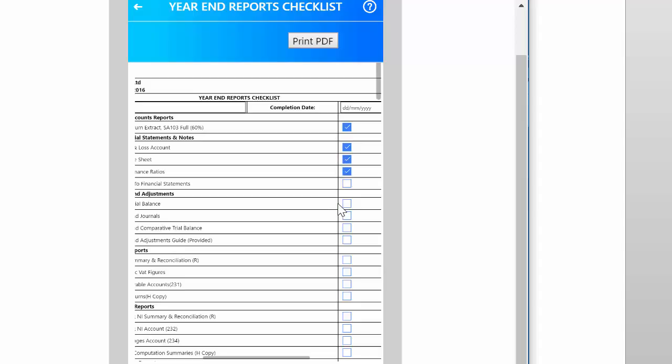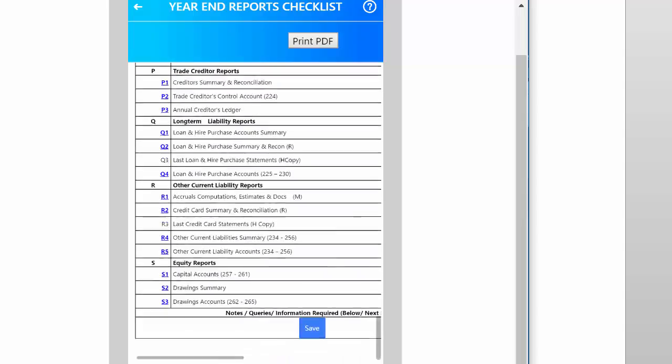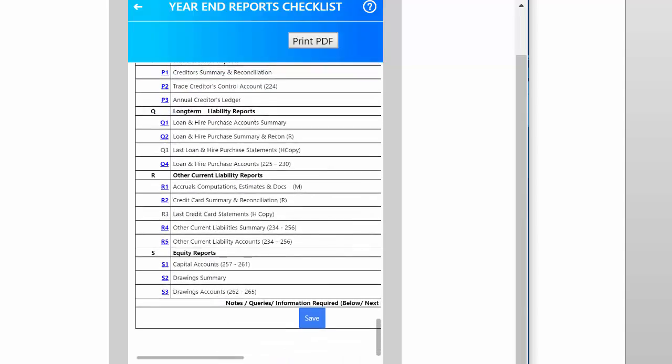So at the end of the process, all reports without ticks do not apply to the business. If the process has not yet come to an end, any report without a tick needs to be attended to, needs to be generated. And of course, after this, you click Save to maintain the record, and this can be printed. Just click the print button.